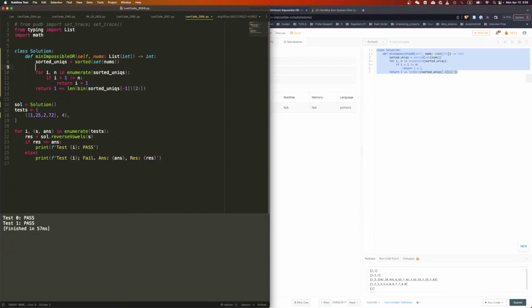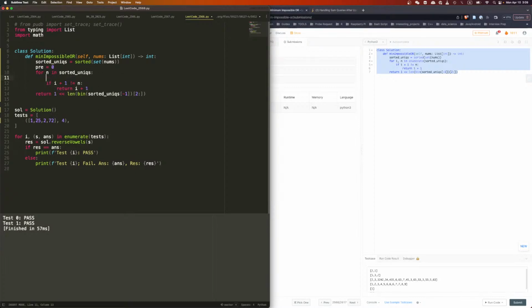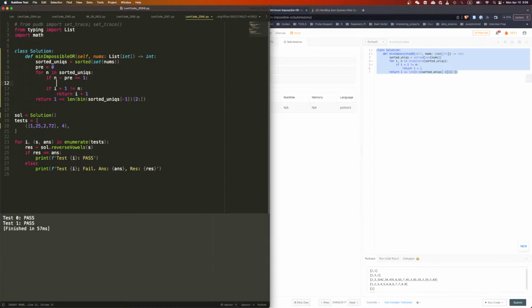So I need to change this a little bit. Pre is 0. How about just say for n in sorted uniques? And then I say if n minus pre is equal to 1, everything is good, right? But if it's larger than 1, that means the n is going to be a break.